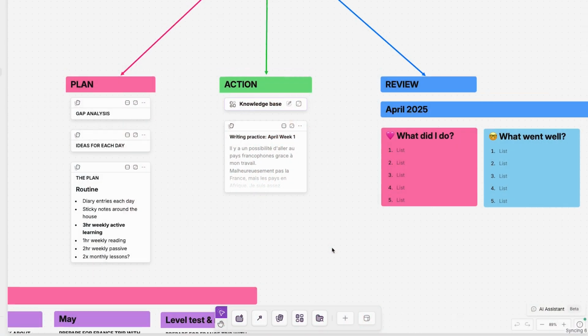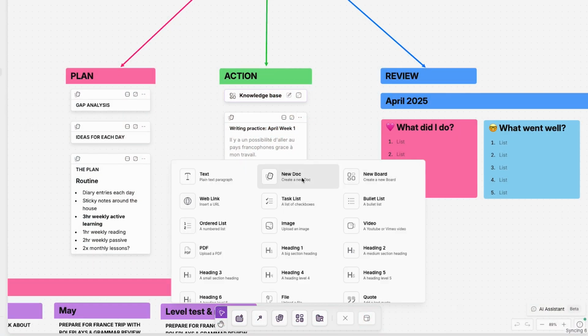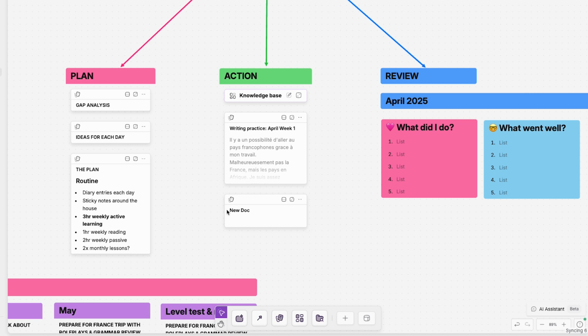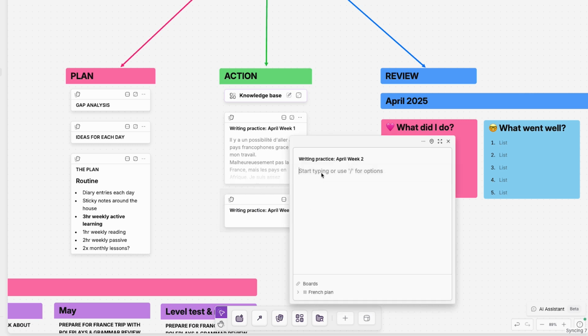I have created sub-documents like that, which I'm going to do my writing practice for each week. I can open it up and do my typing right here. And lastly, in the PAR framework, we have review. In terms of review, super simple. What did I do this month? What went well, what didn't, and any next steps or learnings for the next month.